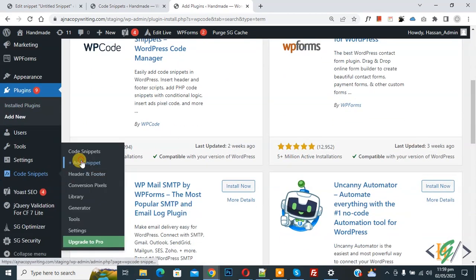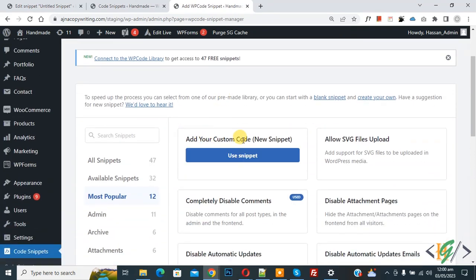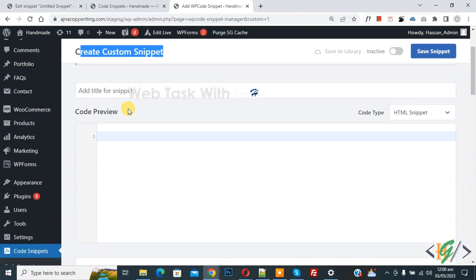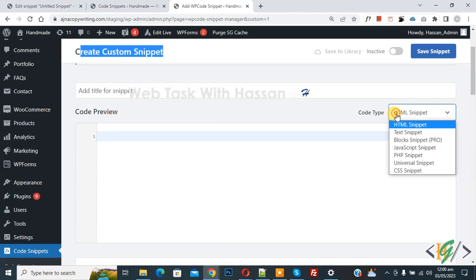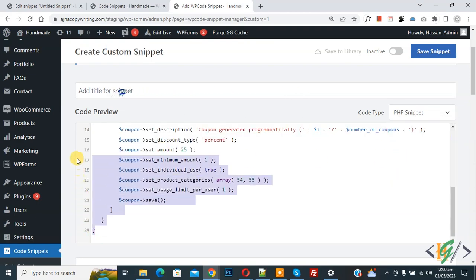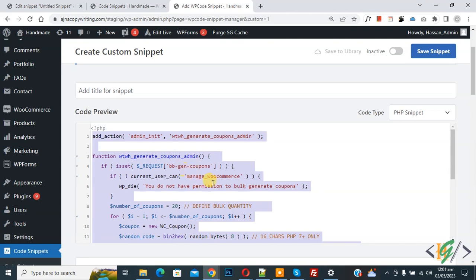Snippets, then you see Add Snippet, so click on it. Then you see Add Your Custom Code, so again click on it. Now the Create Custom Snippet section opens. Scroll down, you can add a title here, then you see the code preview. On the right side you see code type, in the drop-down select PHP Snippet. Now we are going to paste the code, and you will find this code in the video description or in the comment section.